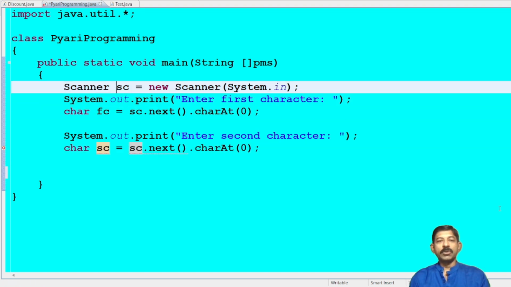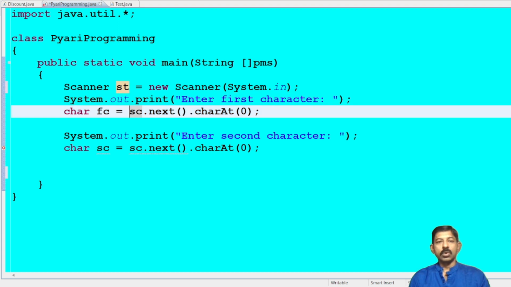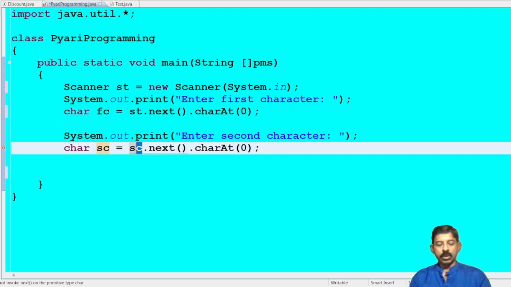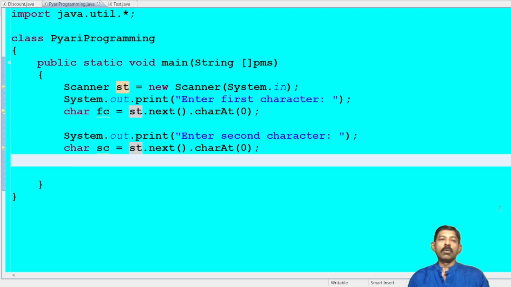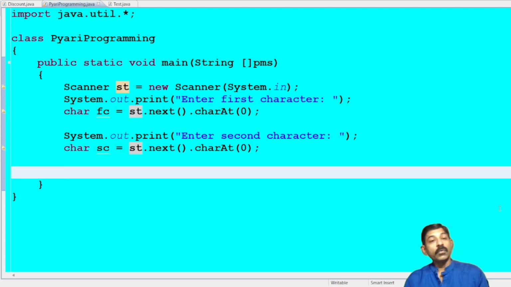So suppose I am changing this to ST. So here I should change this to ST. Here also I need to change it to ST. Now look at this. I don't have any error message. After accepting both the characters, what should I do? My first job is to check whether both are alphabets or not.